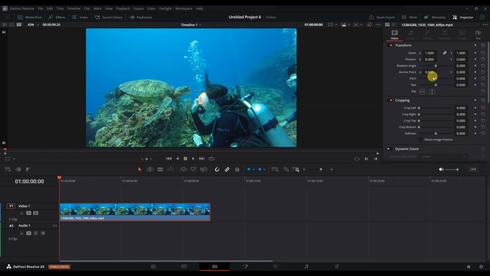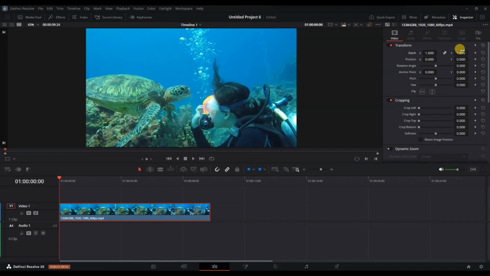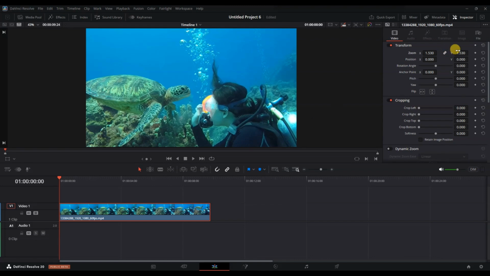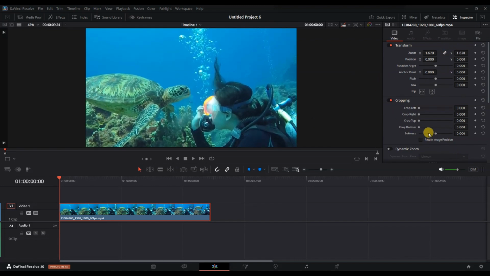To zoom in on your clip, go to the zoom settings and increase the value. For example, setting both zoom X and zoom Y to 1.2 will enlarge your video by 20%. Make sure to lock the aspect ratio to keep the scaling uniform.